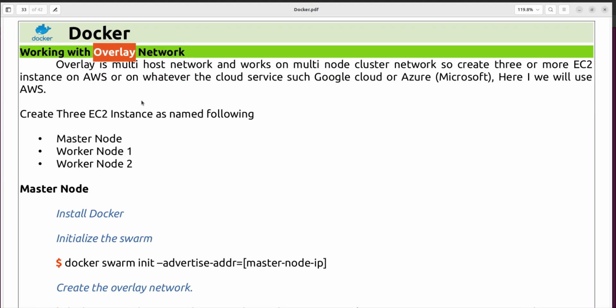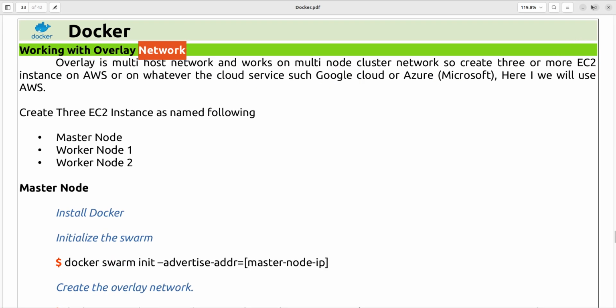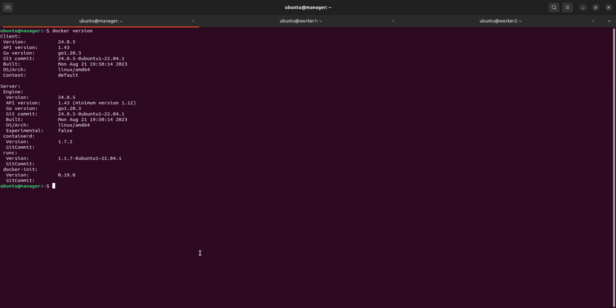If we have to understand the overlay network, in that case we must have a cluster of more than one computer. So currently we have 3 computers, 3 nodes, so a cluster is there. To manage this cluster we need Docker swarm, and Docker swarm internally uses overlay network, so we have to understand it like that. So first thing, we have to initialize the swarm.